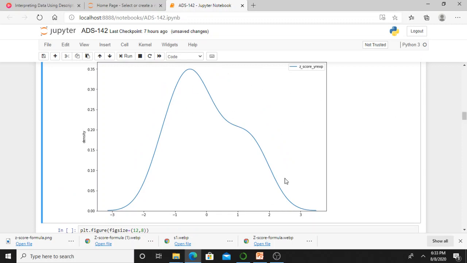Let me repeat. Let's view the KDE plot of the Z scores of our years of experience field. Here is what the KDE plot looks like. You can see the shape of the KDE curve. It's centered around the mean 0. This is my mean 0, isn't it?